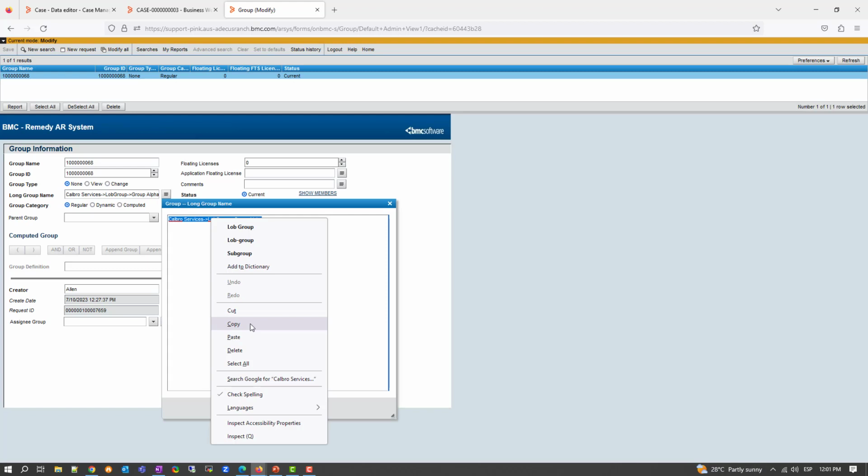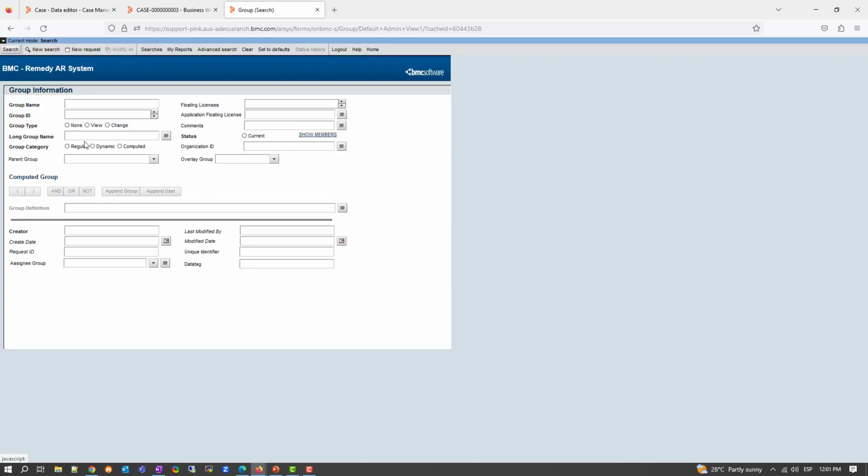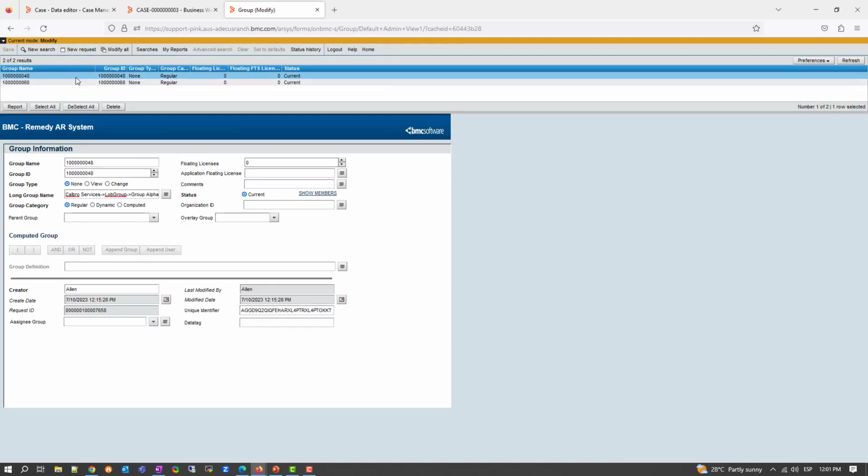So if we copy the long group name like this, and then we do a new search, and then we paste it, and then we search, we can see that there's two values. And this is what's causing the problem. We have two duplicate group IDs. One is the actual good one that the case has access to, which is 048, and the other one is a bad group that the case agent has access to.